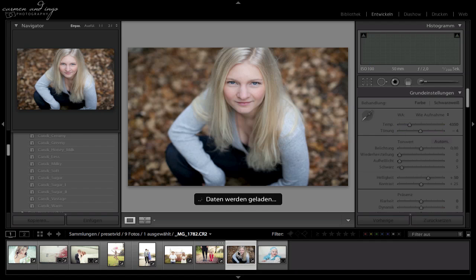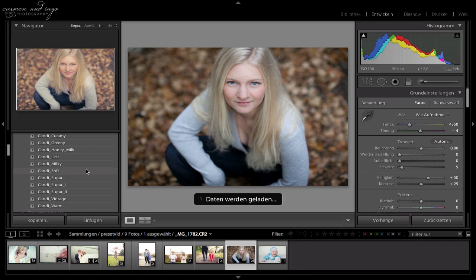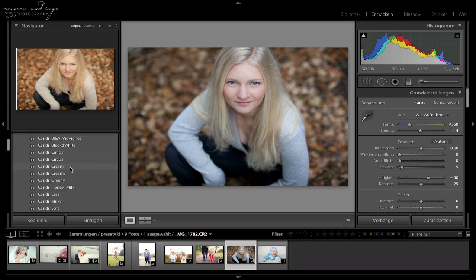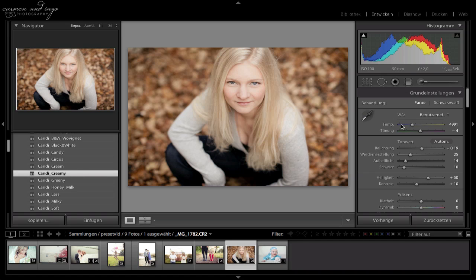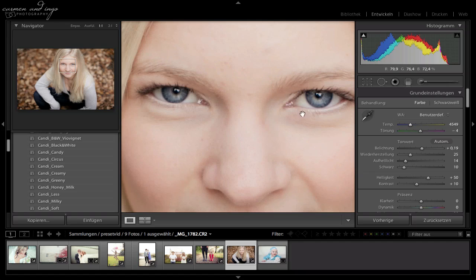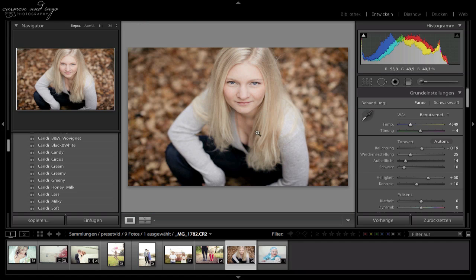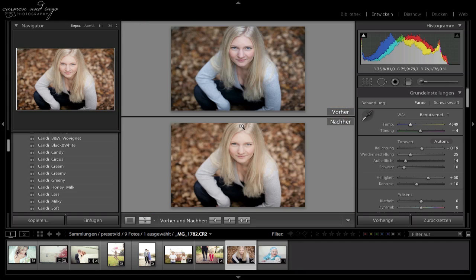So here's a little shooting from last weekend. What works best here? Let's say creamy. I would do the creamy. Creamy is nice, it's not that orange. Good. And then go a little bit back so you don't have it too orangey. And she has really beautiful blue eyes, so bring back the blue a bit more. Yeah, that's pretty cool. See before and after.